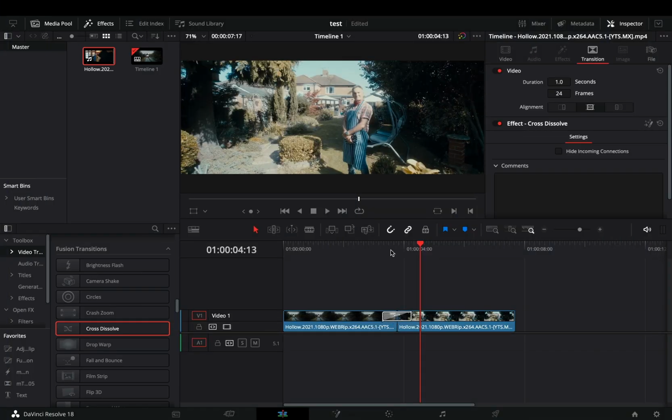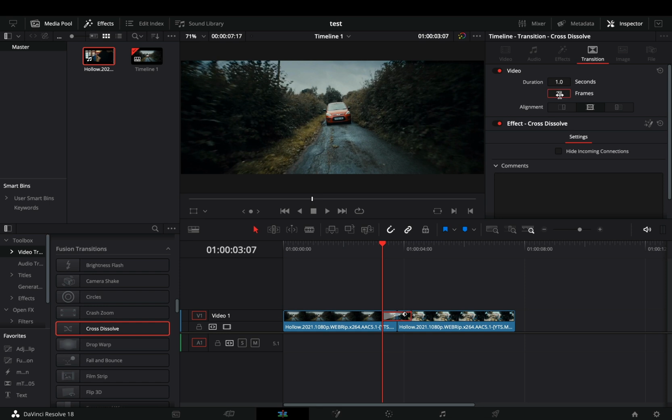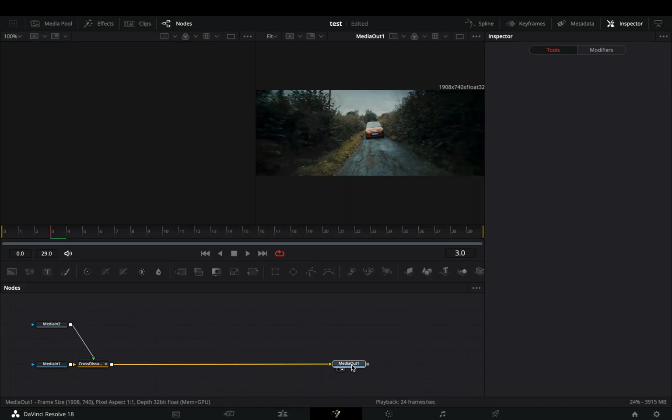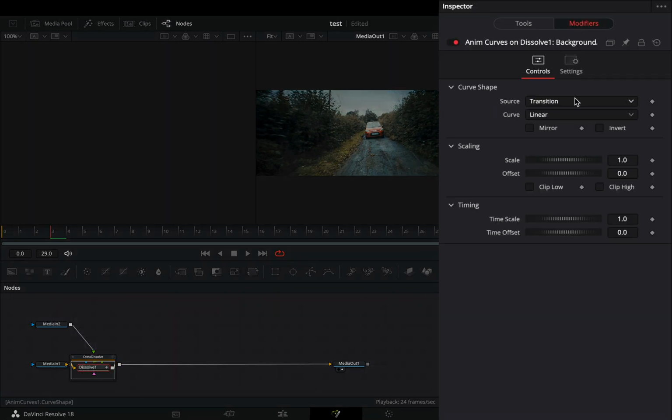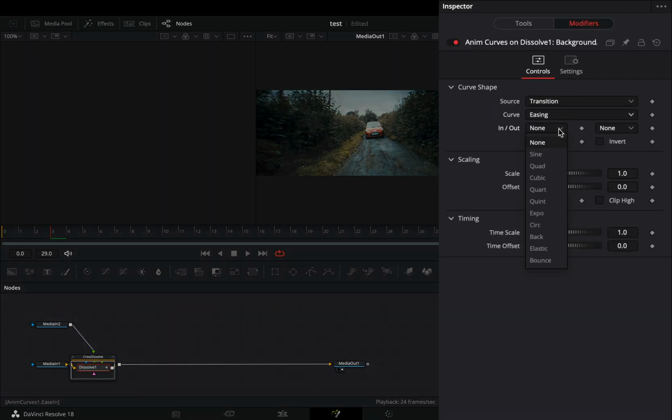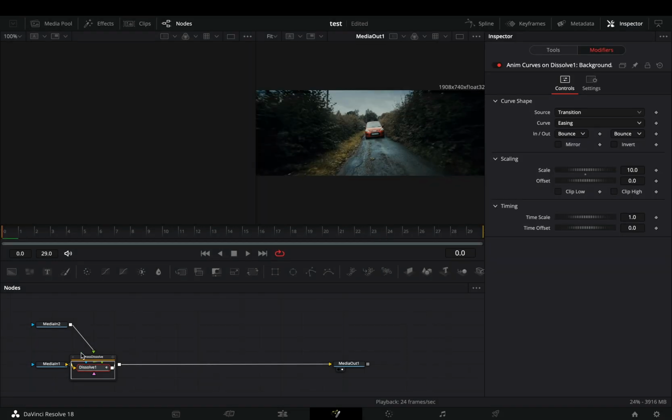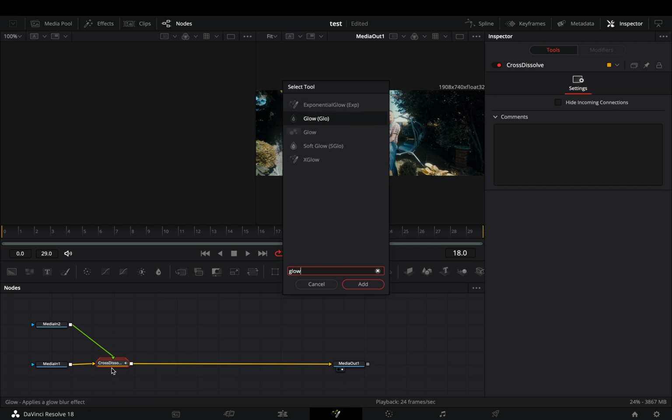Bring a fusion cross dissolve between your clips, make it 30 frames long, right-click on it and open it in the fusion page. Double-click in the transition, select the dissolve, go to the modifiers tab, change the curve to easing, and set the in and out to bounce. Increase the scale value to 10. Close down the transition and add a glow node after.